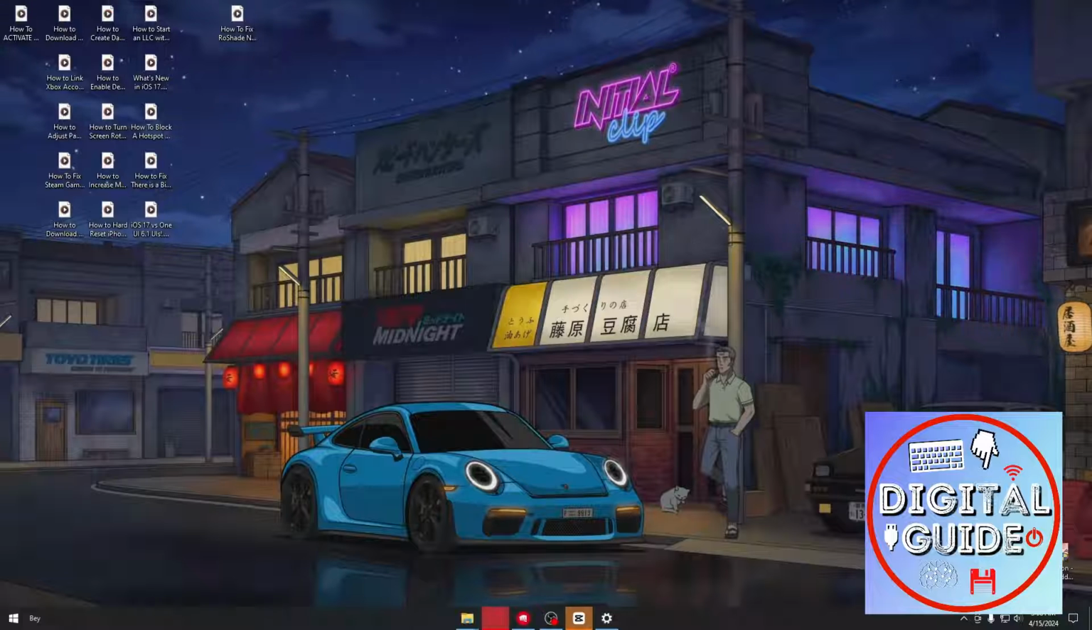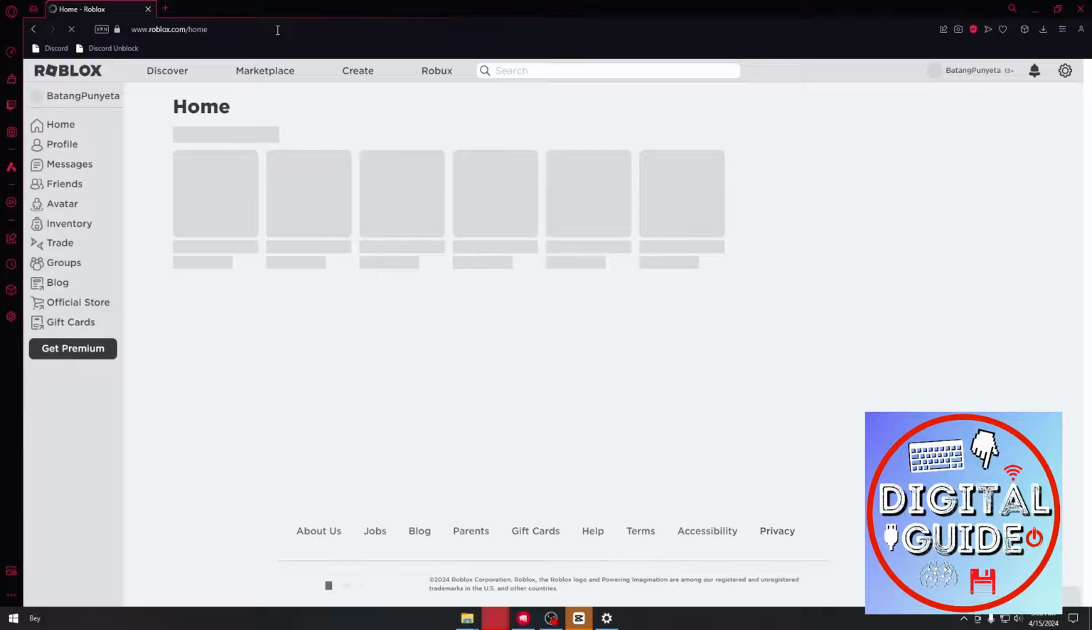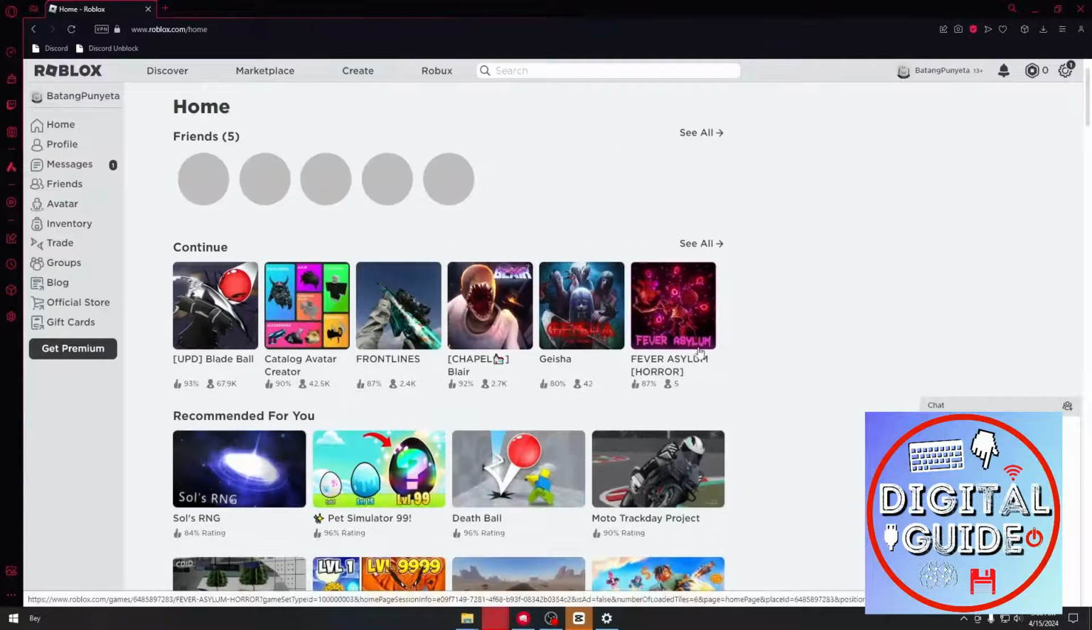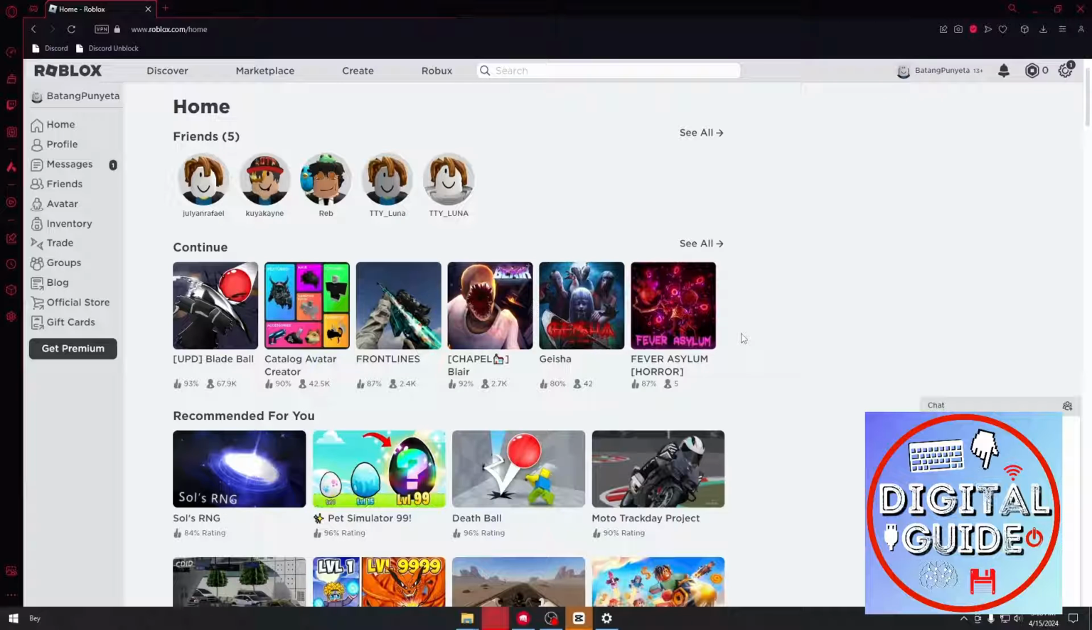Well, after that, you can just open up your browser, search roblox.com, and update Roblox from the official website. So guys, in that way you will be able to fix Roblox if Roblox keeps crashing on your computer.